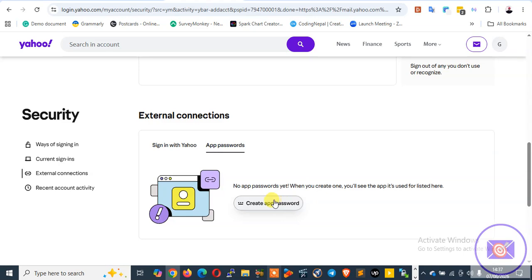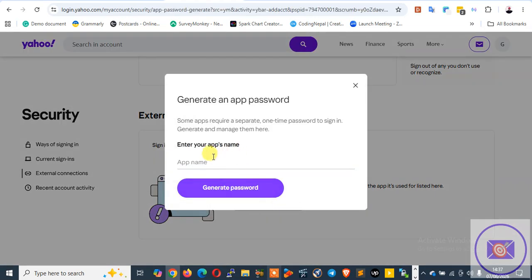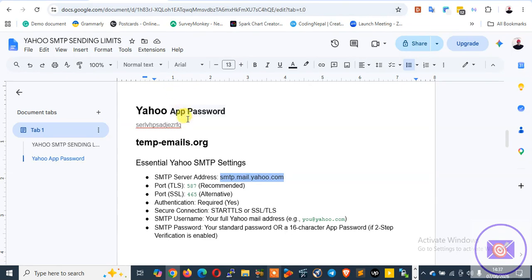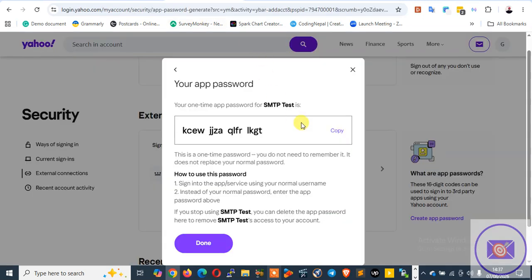So here you click on create app password, and then you have to give your app password a name before you generate it. So in my case, I'm going to say SMTP test, and then I click on generate password. Once you've generated your app password, ensure you copy and save it somewhere safe that you can access at a later date. So I'm going to delete this previous one that I created some days back, and I'll paste my new app password right here and head back to the app password page and click on done.